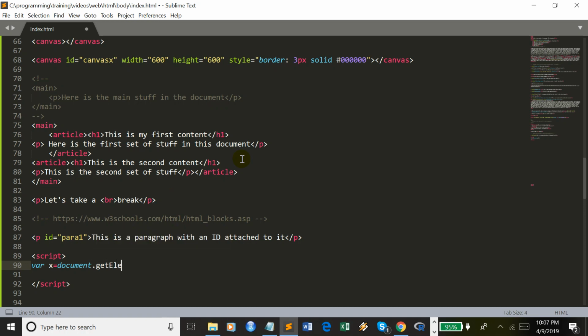So let's say getElementById. This is one of the basic JavaScript commands. You don't need to worry about this much. You're going to be taught JavaScript later. But I wanted to give you the example here that we're going to grab para1. Basically what JavaScript would do with getElementById para1 is create a variable x and associate with it what's in para1.